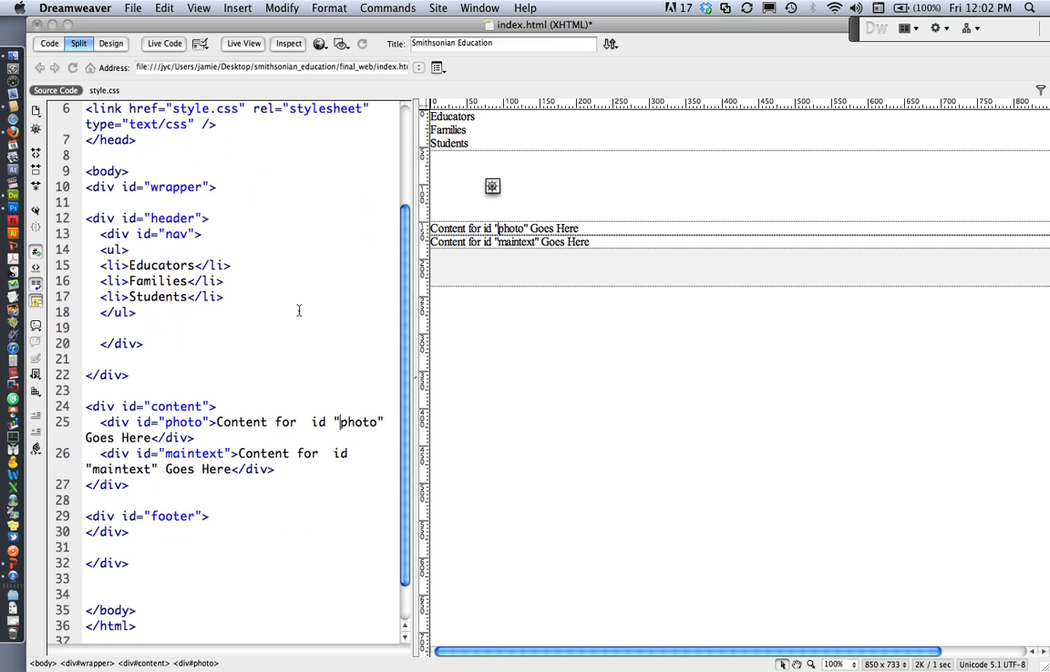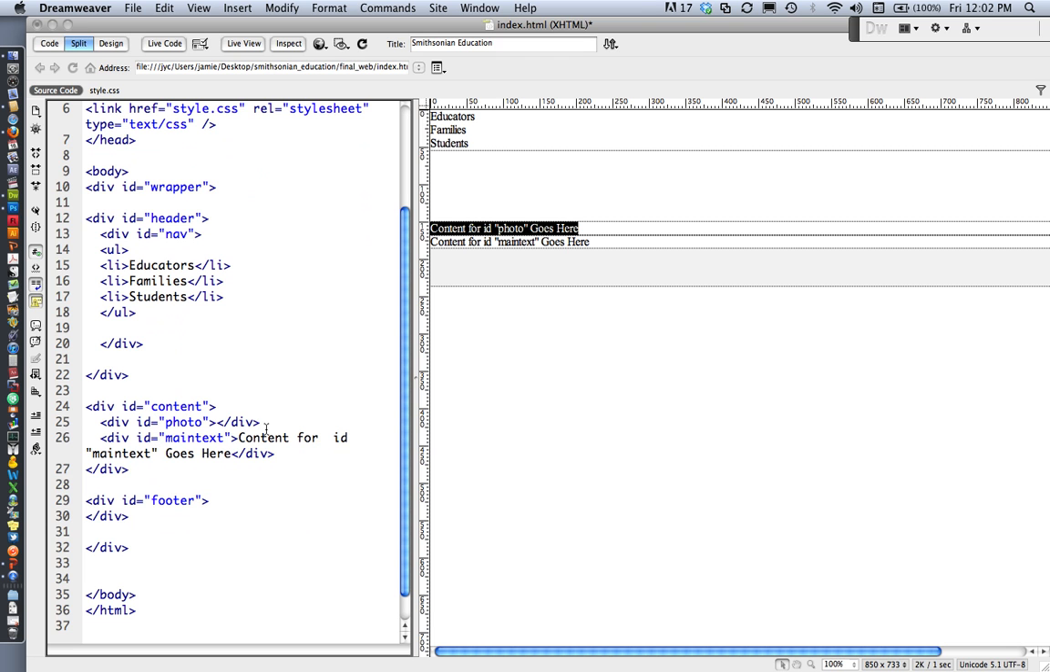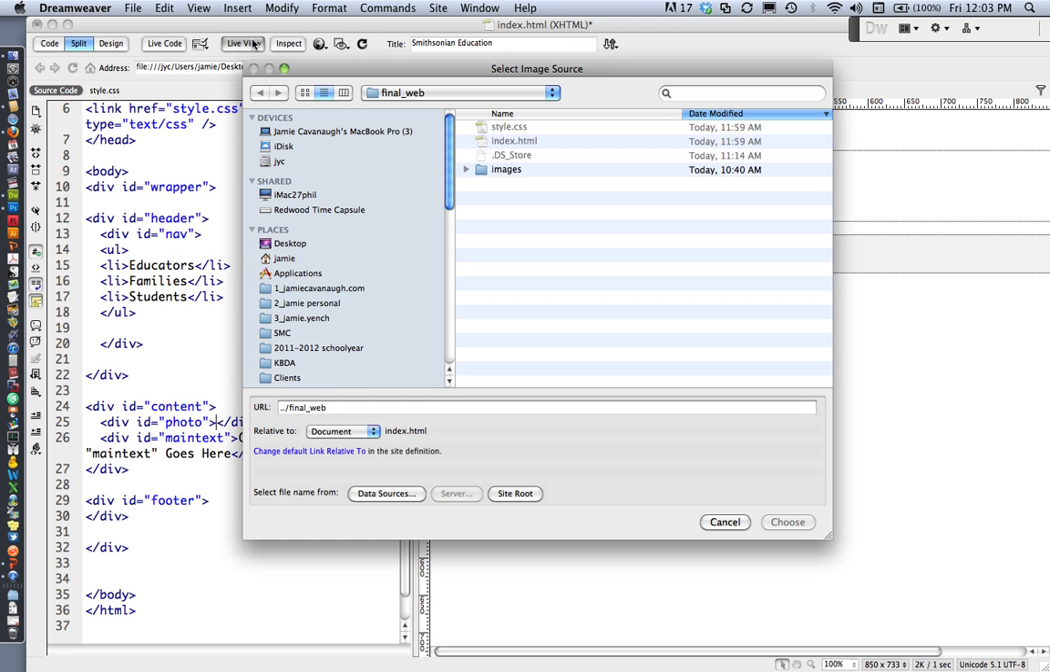So now that we've got our navigation, we want to continue and add into our photo div. We're going to add that main photo. So here is the div. We want to be sure that we've got our cursor in between the opening and the closing div. And we're going to go up to our insert menu and insert an image. And we've got our images folder in our final web. So we're going to select that.